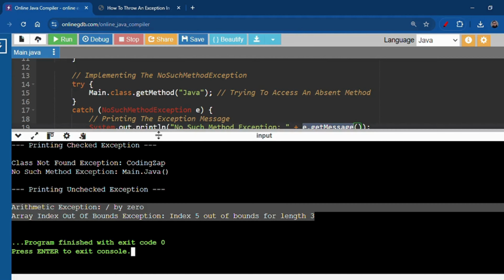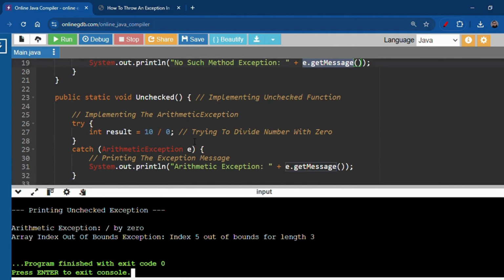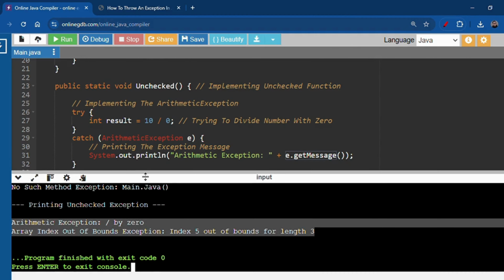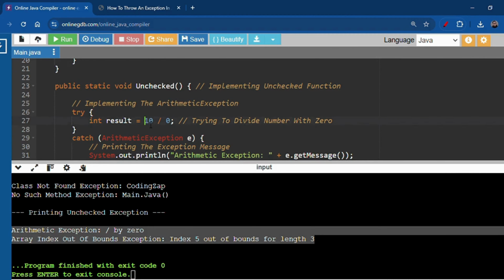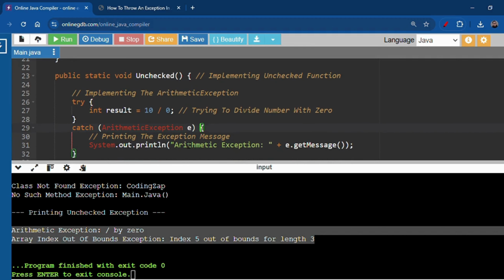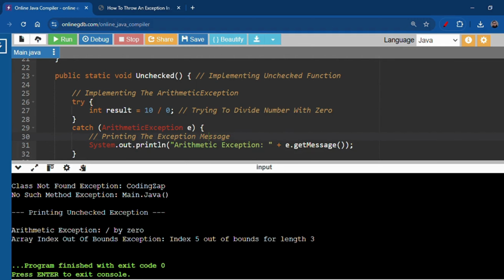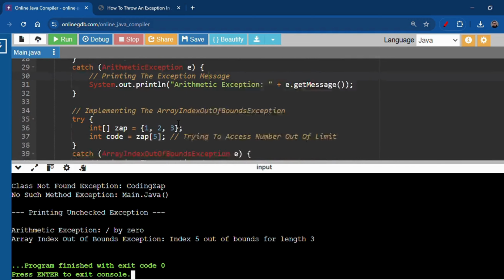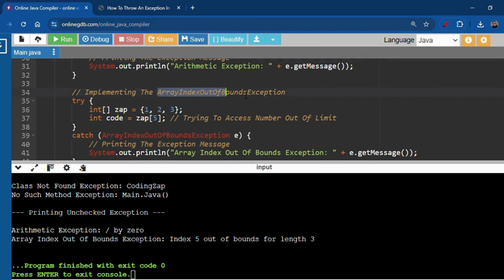Why are we getting this? In the unchecked exception, the arithmetic exception, we are trying to divide 10 by 0, which is not possible. That is why the catch will be executed. The catch for the arithmetic exception is executed and this line is printed. See, we are getting the same line: arithmetic exception, and this is the exception message: divide by 0. Alright.